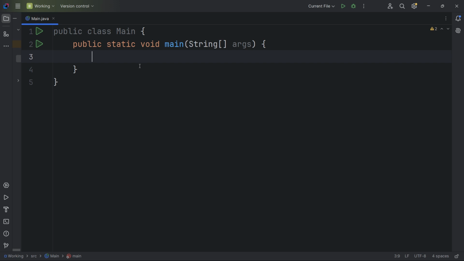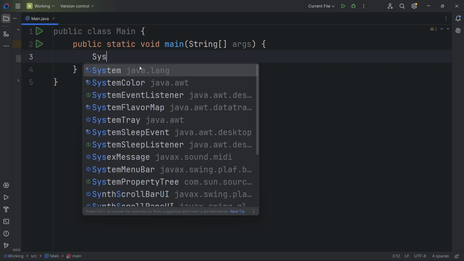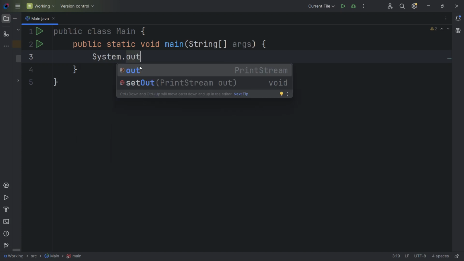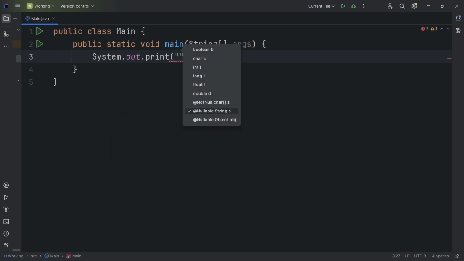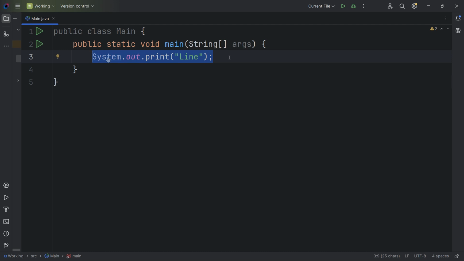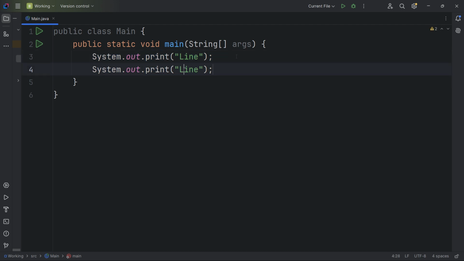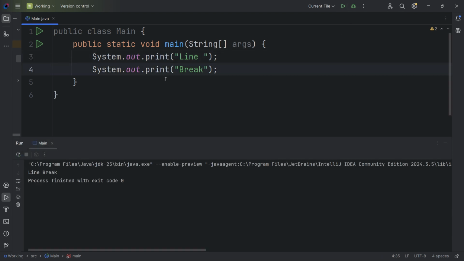So let's come here. And let's write a print statement. So type system dot out and then print. And let's come here and type line as our text. And then type your semicolon. Now let's copy this line and go to the next line and paste. And then you can change this to break. And you can put a space right after the line. Now let's go and run this. And you see that since we're using the print method, it doesn't offer a line break, so the words line and break are placed on the same line.